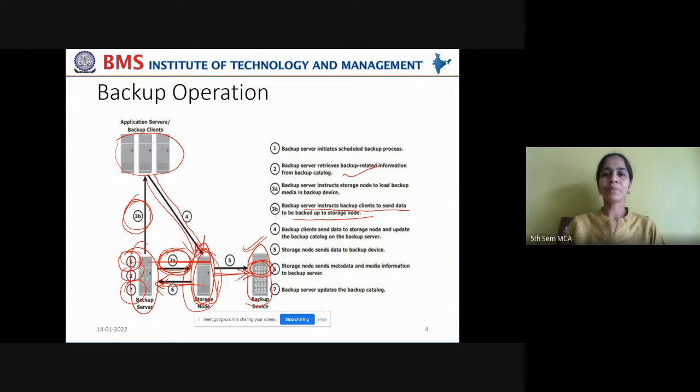backup operation. Right? So when the backup server initiates the backup task, it notifies the storage node, and it also notifies the backup device to load the backup medium, and at the same time it requests the backup clients to send the data for which backup has to be taken to the storage nodes. Now the storage node saves the backup copy on the appropriate backup media and sends that additional metadata back to the backup server and completes the task of backup operation.